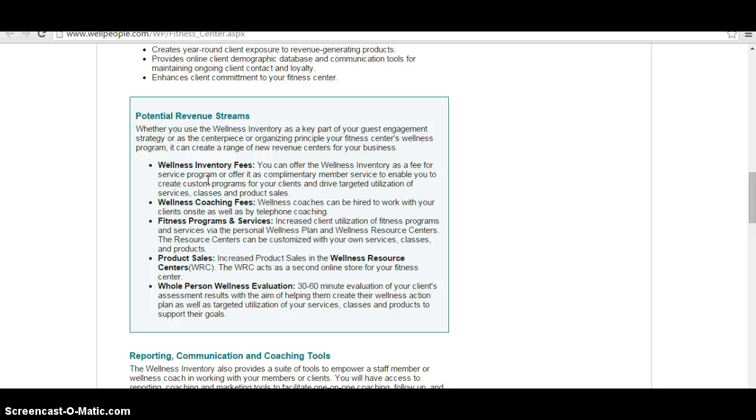So that's one option. Another one would be wellness coaching fees. This could be coaches that are hired by you or whoever runs your business, and they work with the clients. There's even options to do telephone coaching over the phone now, which I don't find to be the most beneficial to whoever we're trying to coach, but it is an option.